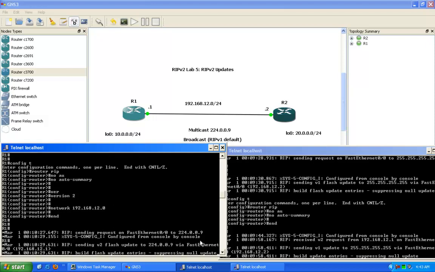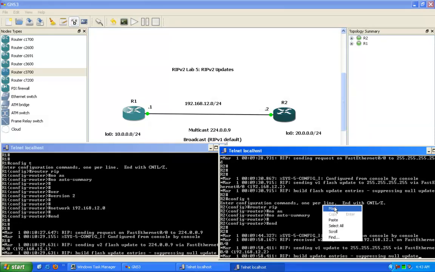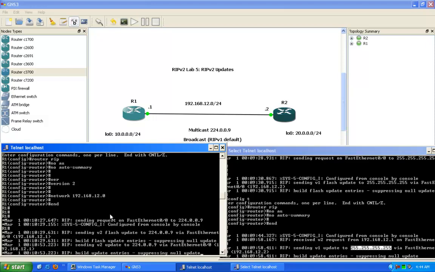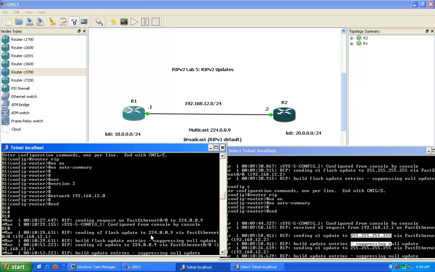And now what we can see here is that we are seeing two different types of RIP updates already. We are seeing legacy RIP version 1 sending updates using broadcast, which is all 255s, and with version 2 over here on router 1, we are seeing updates to the multicast address of 224.0.0.9.